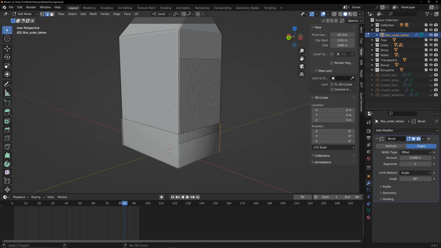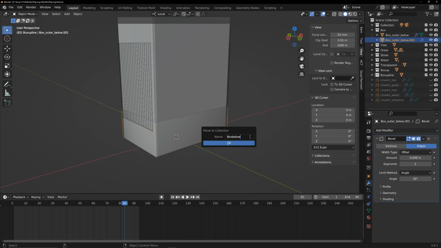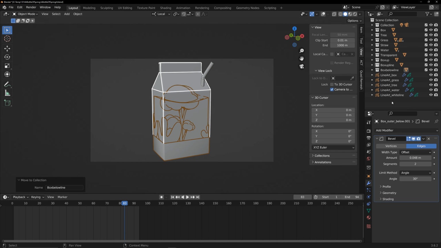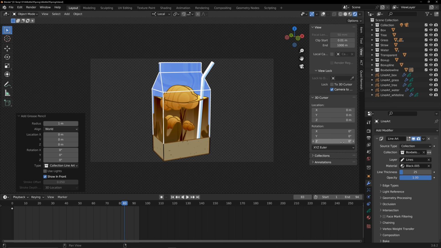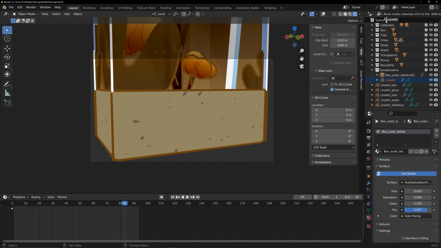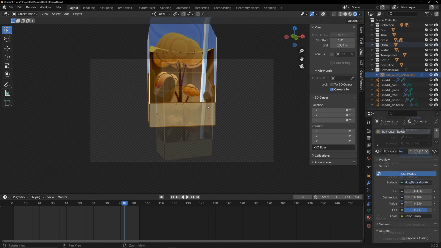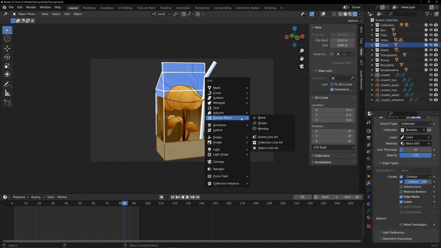In the same way, I added a structural line to the lower part. Finally, I added grease pencil for the straw. You'll notice that the layering is problematic at this point. The black lines should be drawn behind the white outline, but it seems to be on top of all the lines. If you only need one color of lines, you won't have this order issue.